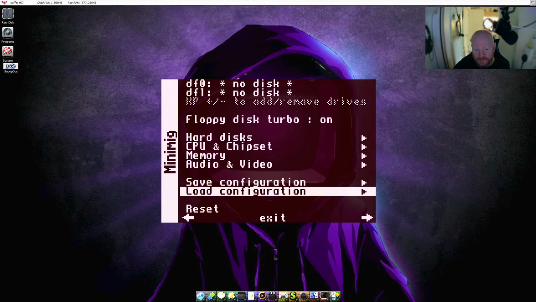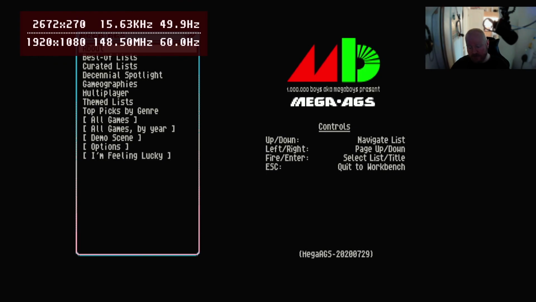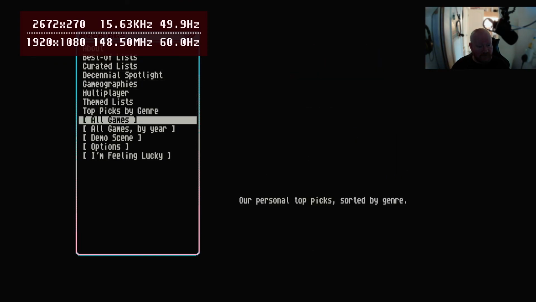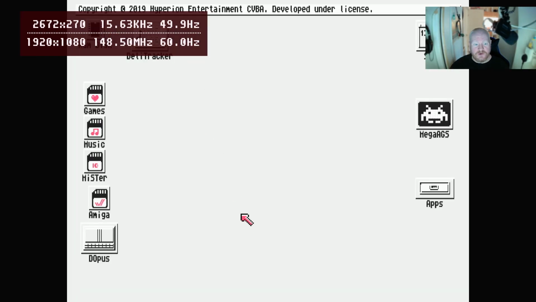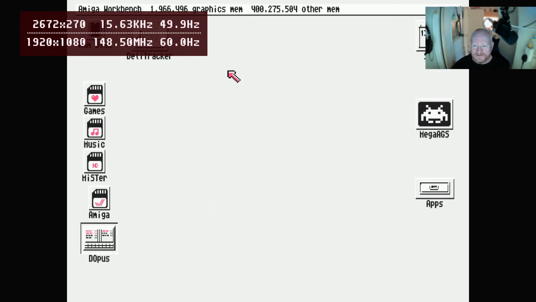As an example, I am going to show you Mega AGS, which doesn't have RTS added to the system as of yet. But this is a graphical list for going through games and demos. But if you hit escape, it drops you into a Workbench shell. Brilliant. But you'll notice how quickly that booted up in comparison to Coffin OS.